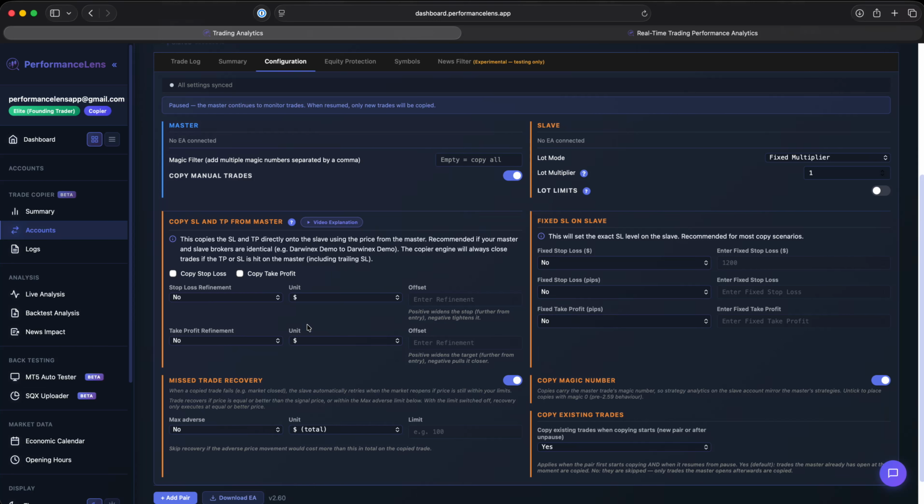This is an updated video to help explain the difference between the two stop loss options that we have within the Performance Lens trade copier. So firstly, we've got this option on the left, which is copy SL and TP from master, and then secondly on the right we have the fixed SL on slave.